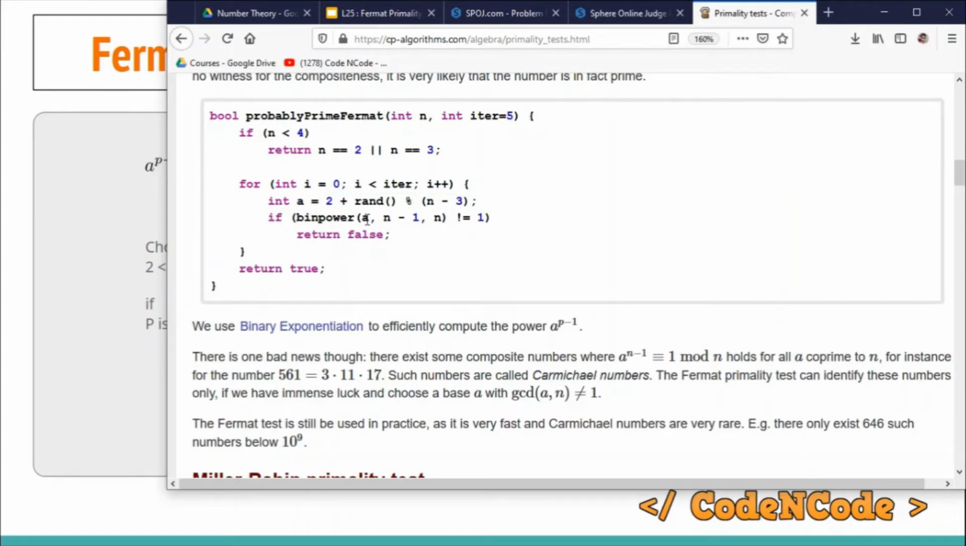Now you compute a raised to power n minus 1 modulo n. If this is not equal to 1, then we are 100% sure that the given number n is actually a composite number. That is why we are returning false. False means it is not a prime number. Otherwise, if it is equal to 1, we go for the next iteration. After running all of the iterations, if in all of them it returns 1, it is very highly likely that the given number n is a prime number, and that is why we are returning true here. Now bin power is a function that uses binary exponentiation to calculate a raised to power n in log n time.